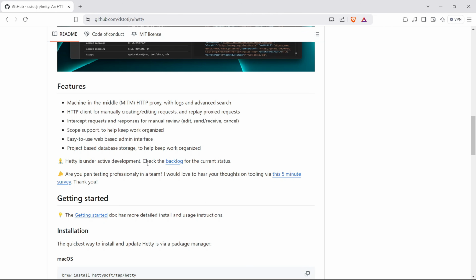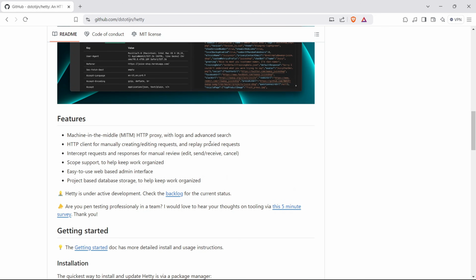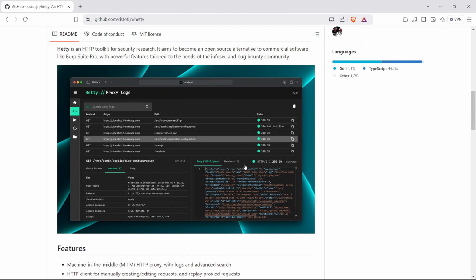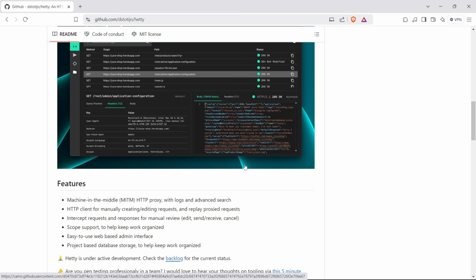Another cool feature is the HTTP client it provides. With this, you can manually create and edit HTTP requests, as well as replay any intercepted requests. This is useful if you want to see how the server reacts to different modifications, such as changes in session tokens or headers. Hetty also gives you the ability to intercept requests and responses during the flow of communication. You can stop the traffic, review it, edit it if needed, and then either send it, cancel it, or modify it before sending.